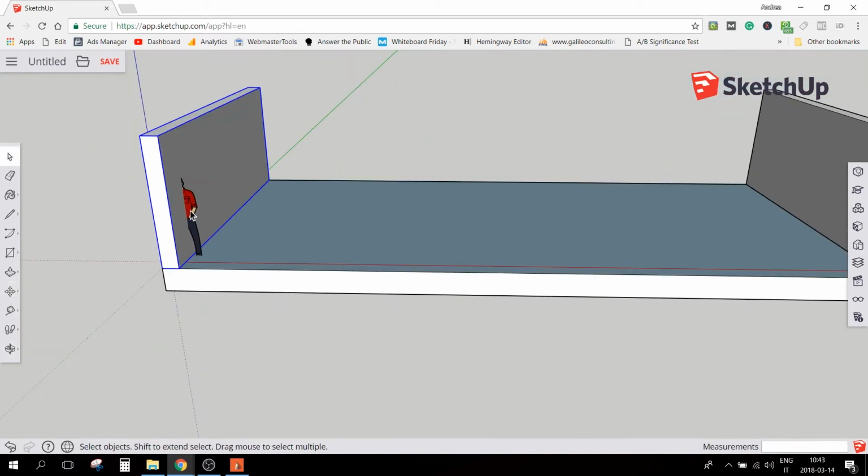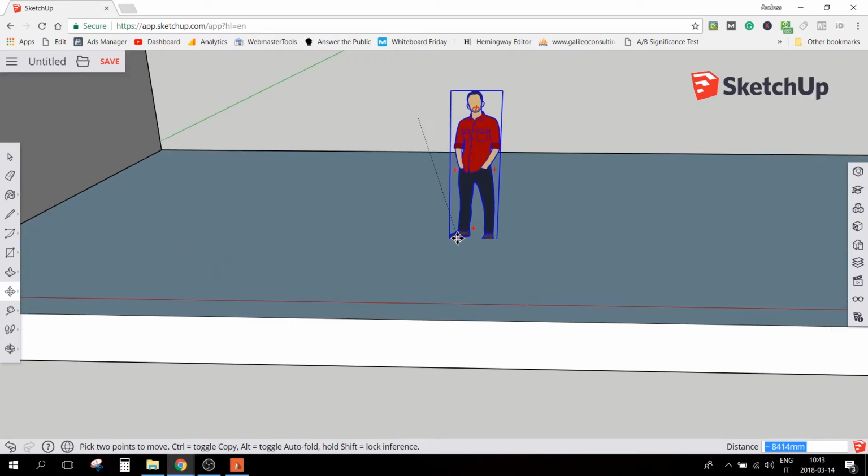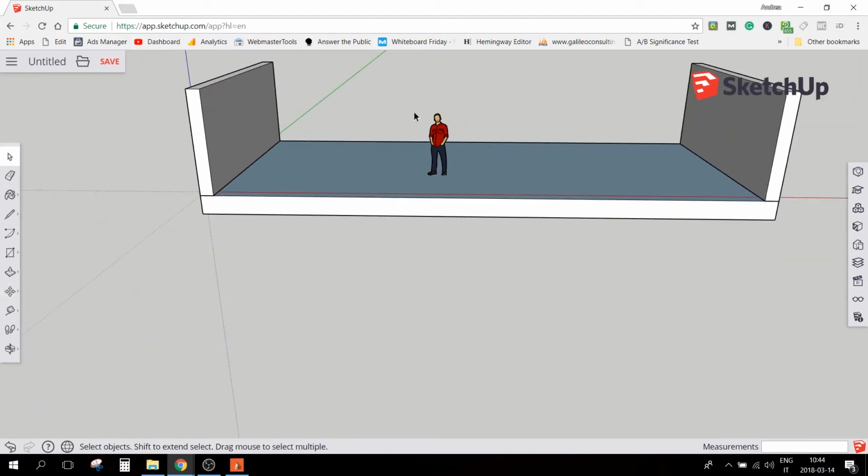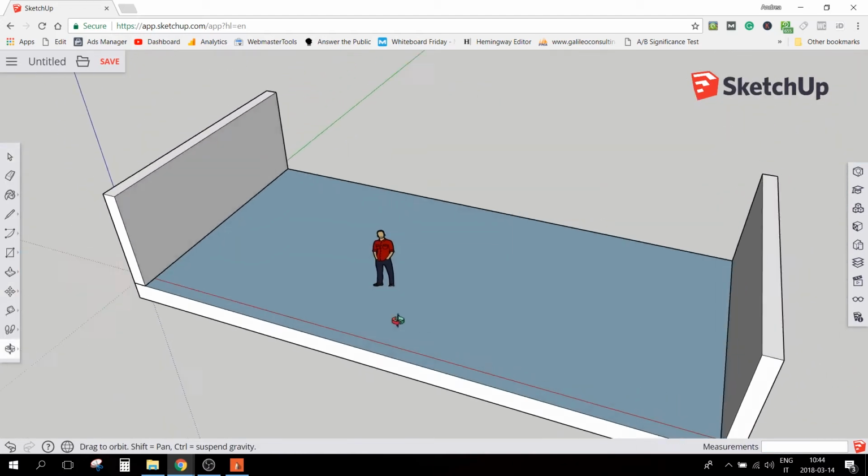You see, now we have killed the man. We can move the man, press M and just drag it where you want. You can grab things by just clicking on the point, and then you see it snaps on the facing group. Boom, so it's on the surface. Now we have to take care of the back wall.